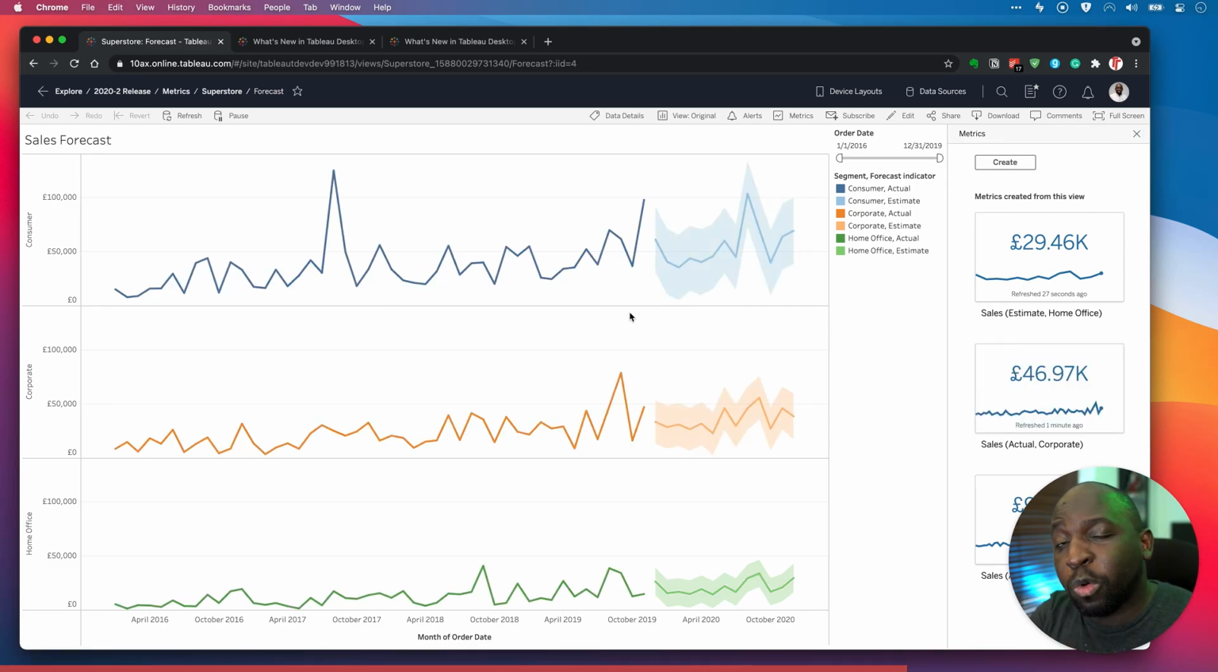Now, there is one small detail worth covering off here, and that is to do with the license type. Previously, only users that were creators and explorers who can publish actually had the ability to see metrics at all. But in this particular view, anyone who has any site role can actually see these metrics. So it's a small sort of detail.